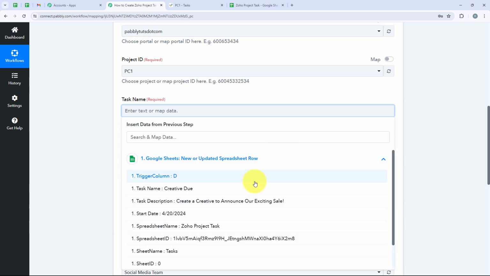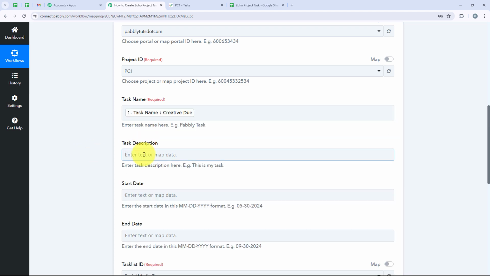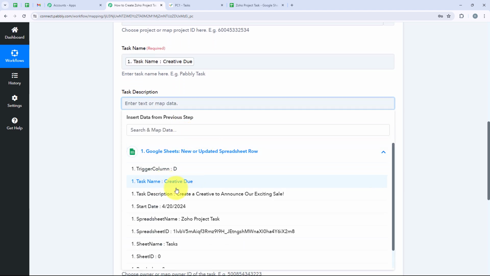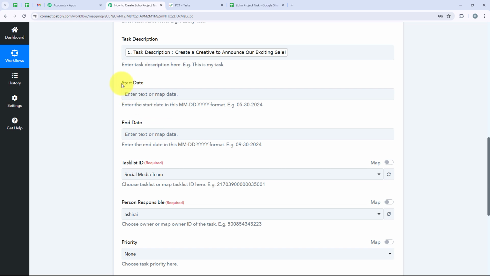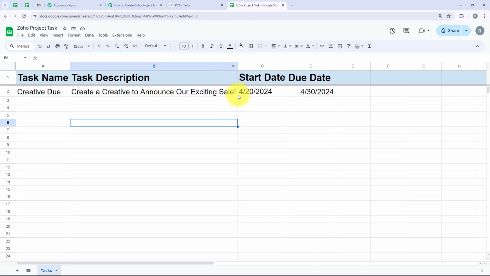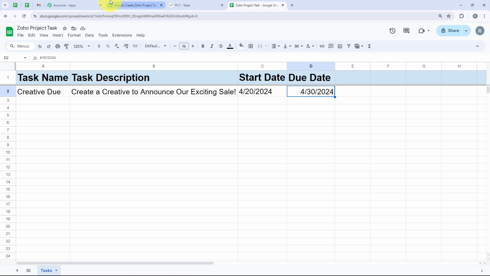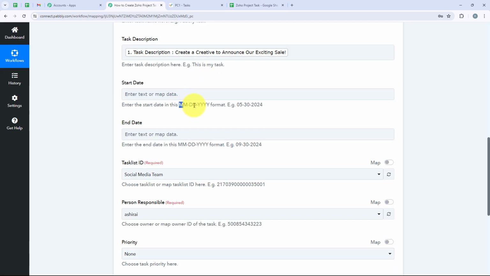So I'm going to open my response and over here you can see the task name. So I'm going to map this. And then we are doing the same for the task description. So now it is asking me for the start date and end date. So we are going to map this but not from our Google Sheets response. First we are going to see the format of our dates. So as you can see, this is the format of our dates, but we want the dates in this format. So we are going to first convert our dates into the desired format.